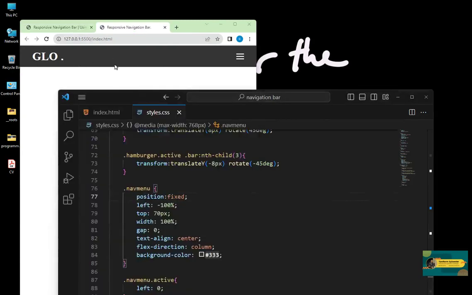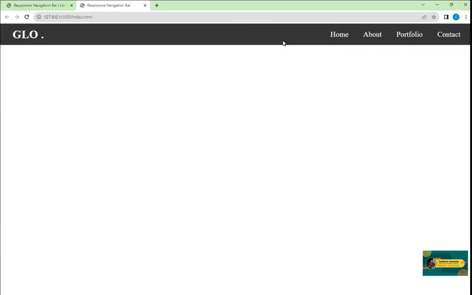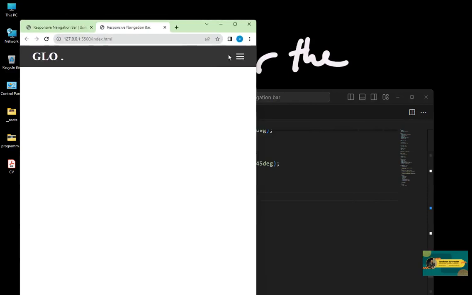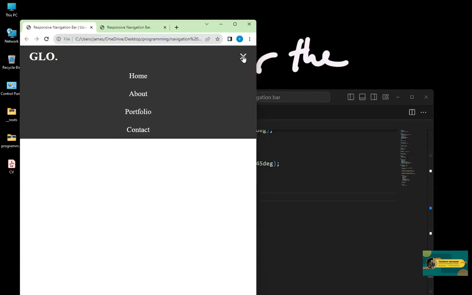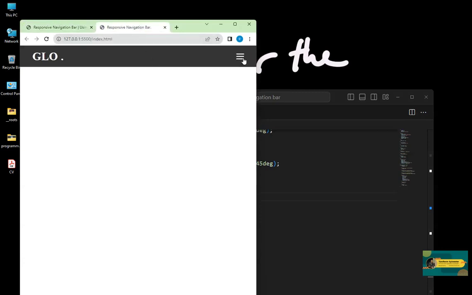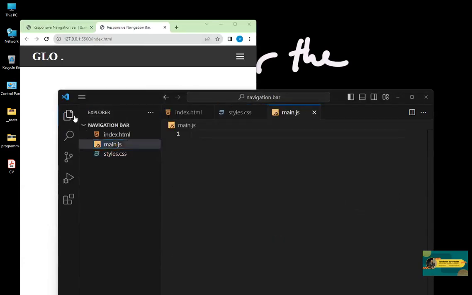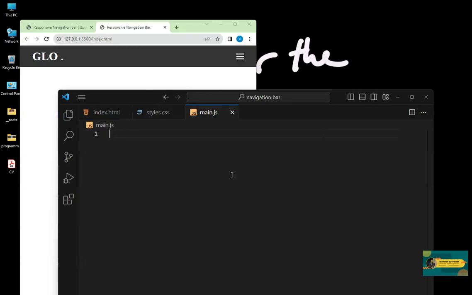Okay guys, so we are done with the desktop version of our project and the mobile so far as CSS is concerned. Now let's move on to JavaScript to add the interaction. So when you click on this, it should display just as the finished project. It should display the menu. Okay, so let's go to JavaScript. Let's open our JavaScript file, and then we will start by first of all defining our constants.